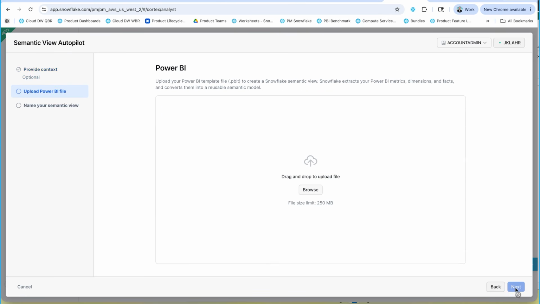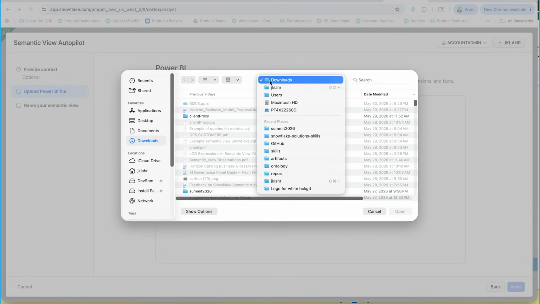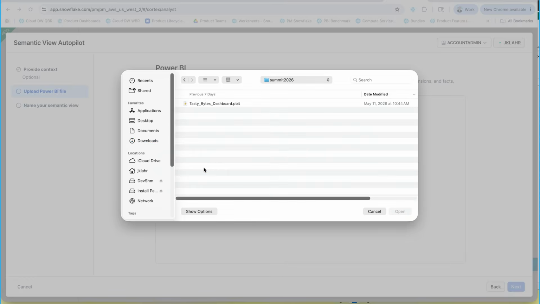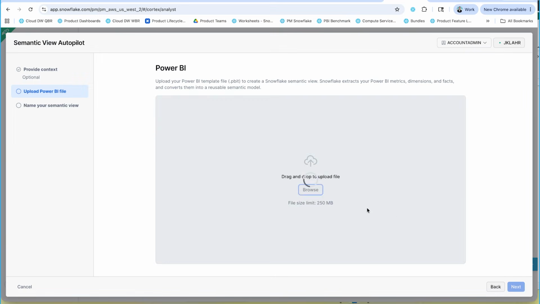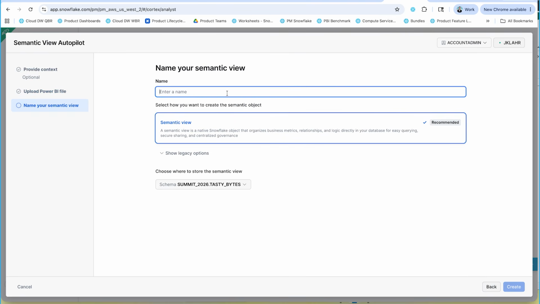We're going to go and pick that Power BI workbook. And so I'm going through the process of saying, hey, I want to harvest those semantics from my Power BI dashboard, and I want to bring them into a managed object in Snowflake. So you can see here, I've uploaded that Tasty Bites dashboard. I'm going to click next. I'm going to give it a name. Let's say Tasty Bites SVA.